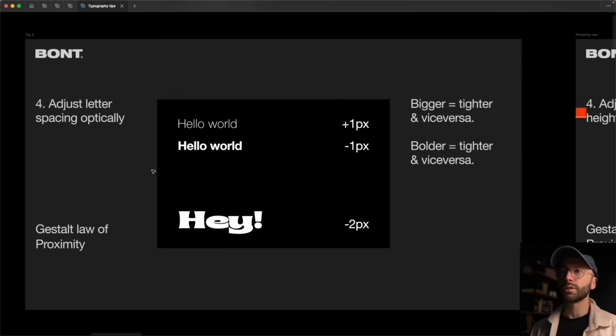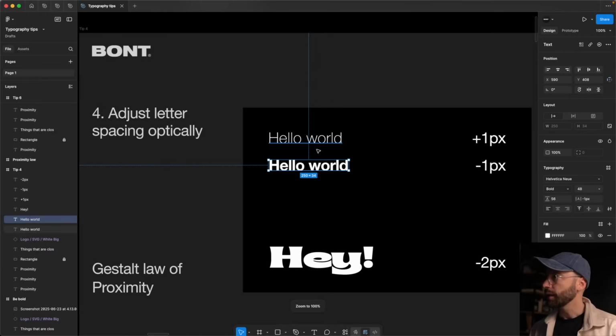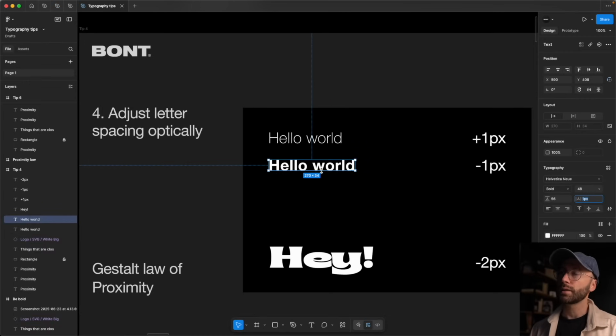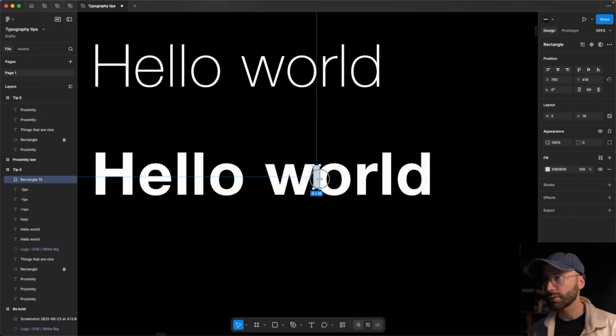This is based on the Gestalt law of proximity. We want things to be seen as part of the same thing. And if we start adding here letter spacing in between the characters, all of a sudden the space between the words starts to compete with the white space between the characters, okay?